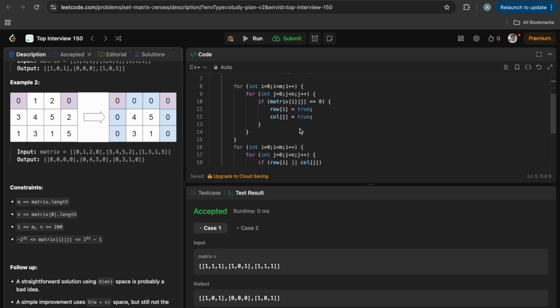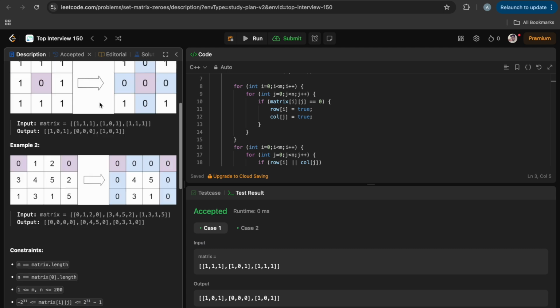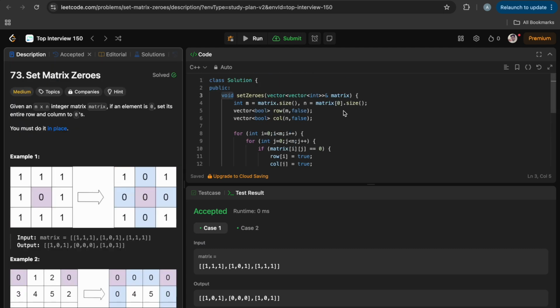So this was the explanation to this question. I hope you have understood the explanation. I will attach this problem description in the description of the video, and I will also attach this code solution in the comment section of the video.